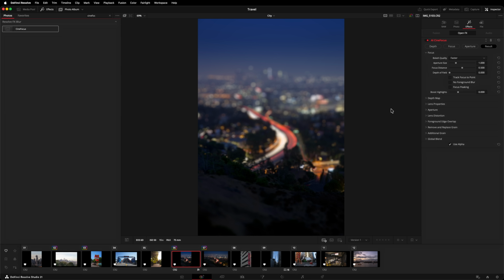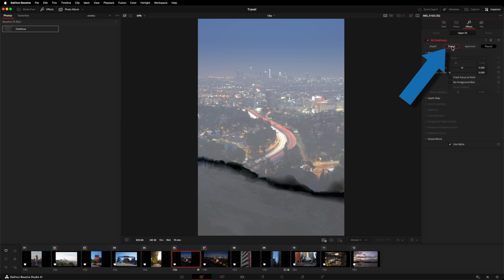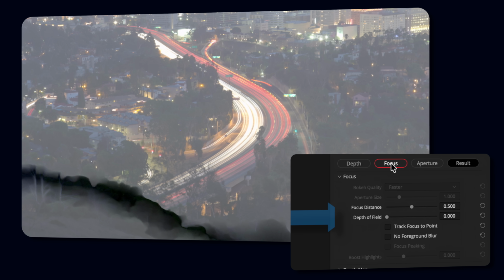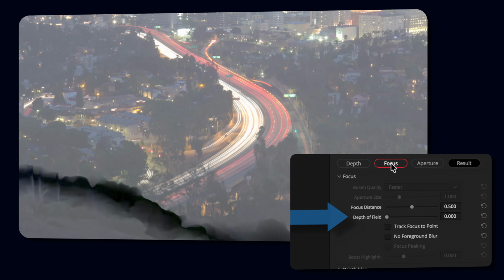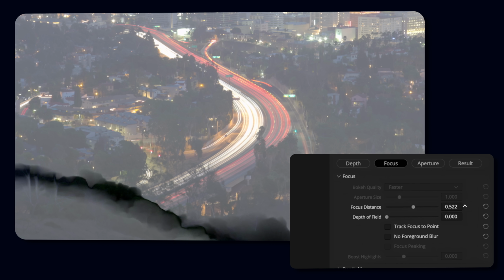In this instance, I'm going to use it to recreate a tilt-shift look. It looks like it's focused on the foreground by default. That can be confirmed by selecting the focus view in the inspector. The depth of field can be adjusted in the inspector with this slider, as can the focus distance.